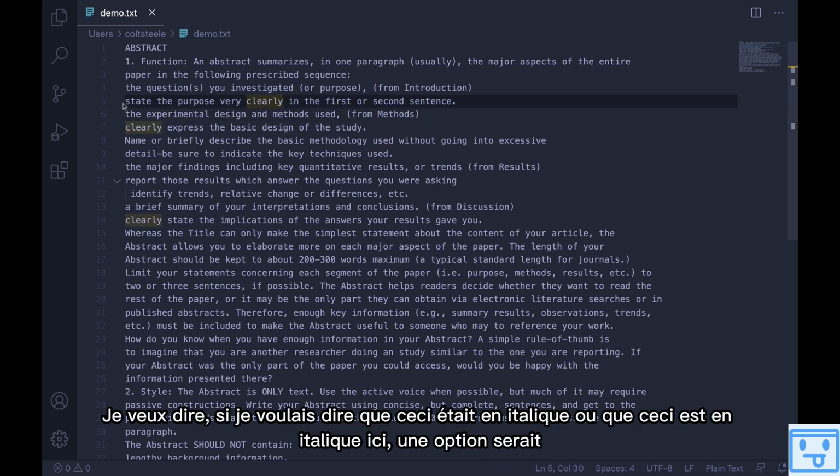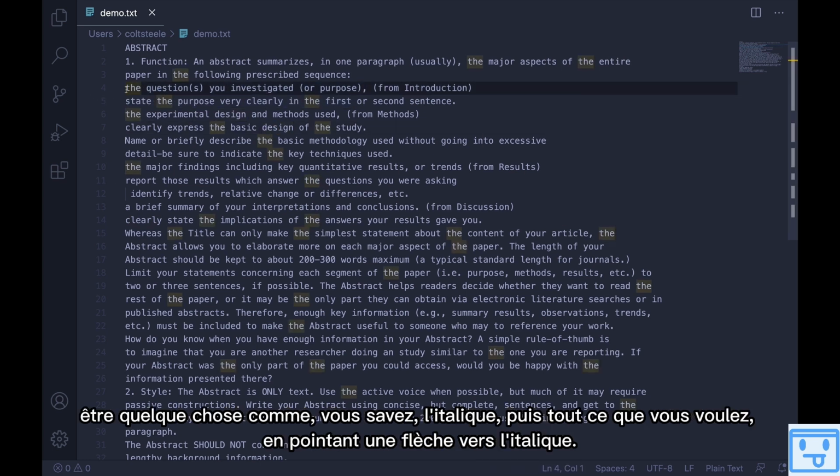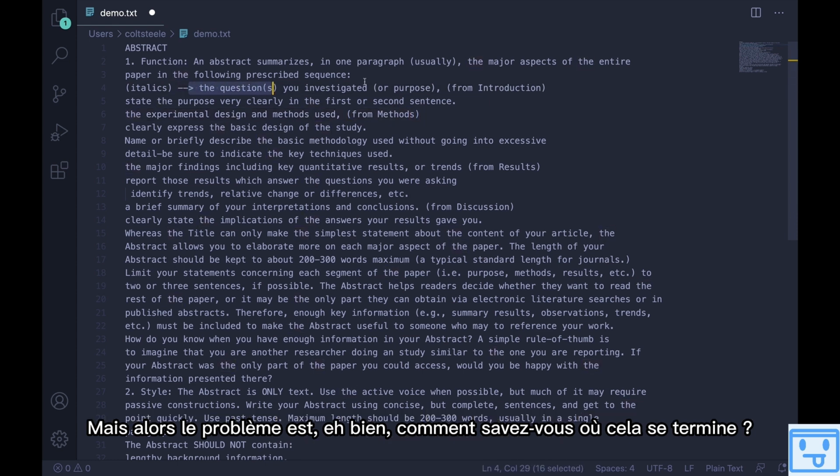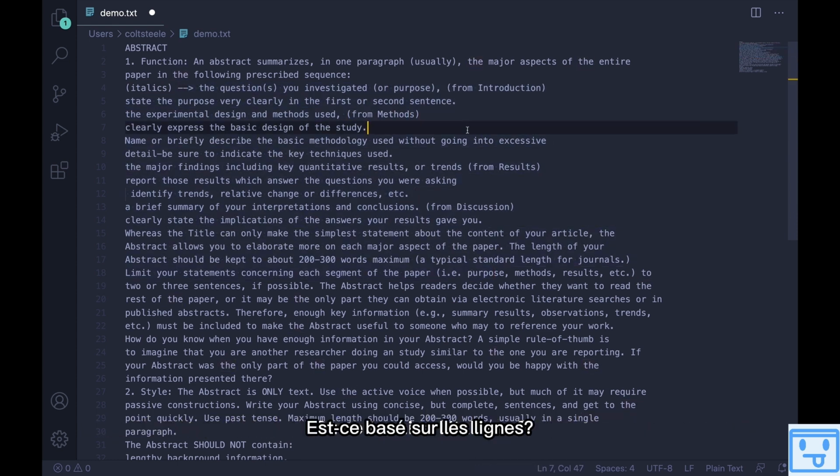If I wanted to say that this was italicized, or this right here is italicized, one option would be something like italics, and then whatever you want, pointing an arrow to the italics. But then the problem there is, well, how do you know where that ends? Where does the italics end? Is it based off of the lines? So this entire line is italicized?